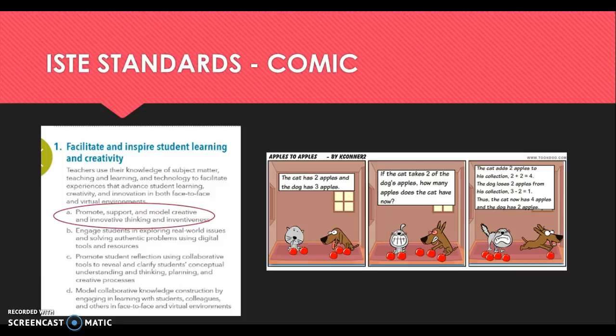As you see here, my comic is creative and it draws the attention of a child, and it's simple and just shows the cat and the dog with the apples, and it shows addition and subtraction.